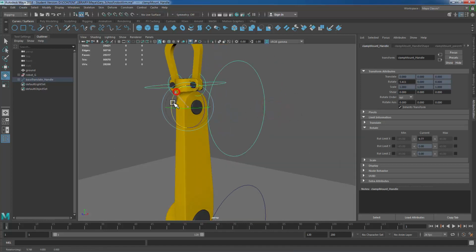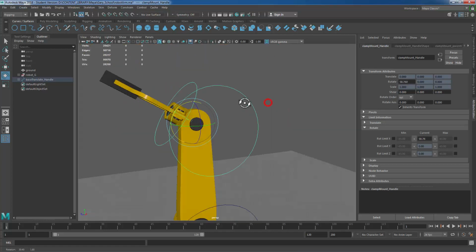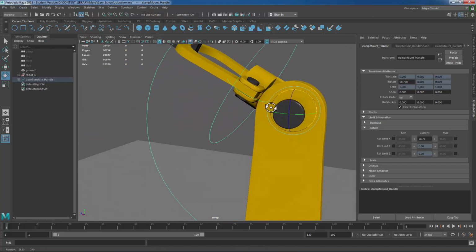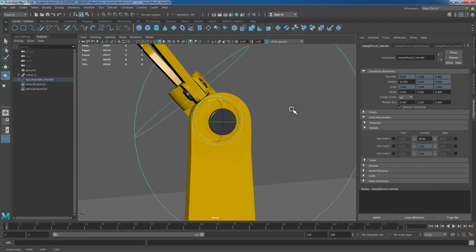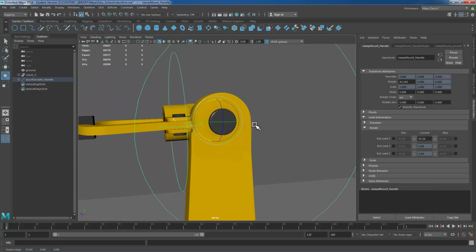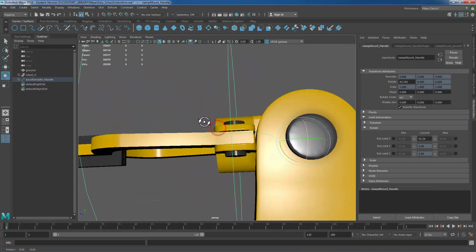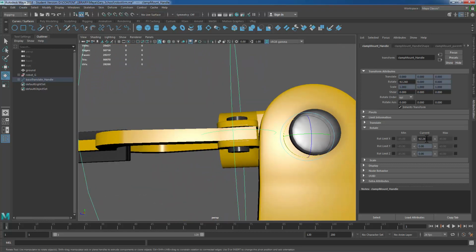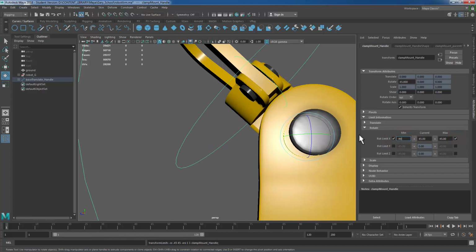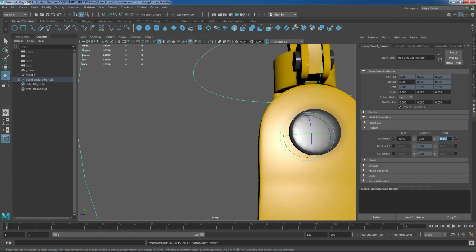Next, I'm going to take this handle up here that rotates this clamp mount and rotate around until I see a collision issue, which starts to happen right about 92+ degrees. I'm going to go ahead and just leave it at 90. So I'll set my minimum to -90, my current to 0, my maximum to +90.